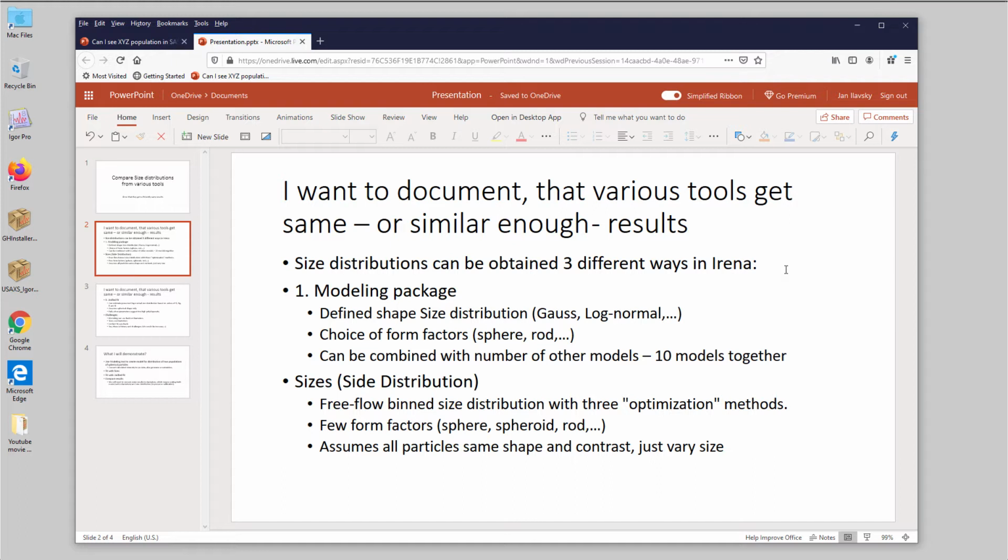LSW, and there's one more. You define your form factor, sphere, rod, you give it a contrast, you give it other parameters potentially, give it a structure factor, and you can combine a number of other models. This could be other size distributions, they could be unified fits, whatever else. And you get 10 models together, so you can create quite a complicated model. So that's the one which is basically the primary one I consider for size distribution.